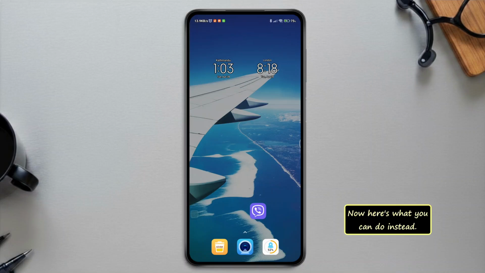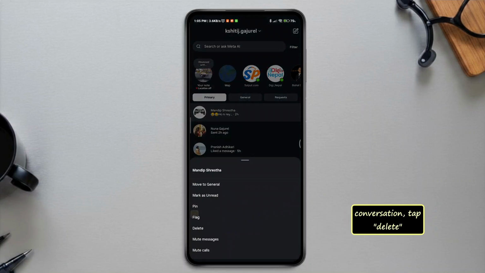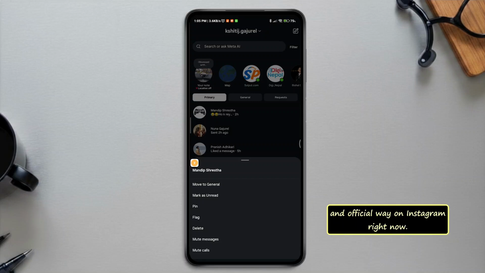Now, here's what you can do instead. If you want to delete chats, you have to do it one by one. Just go to your DMs, tap and hold a conversation, tap delete, and repeat the process for each chat. Yeah, it's manual, but that's the only safe and official way on Instagram right now.